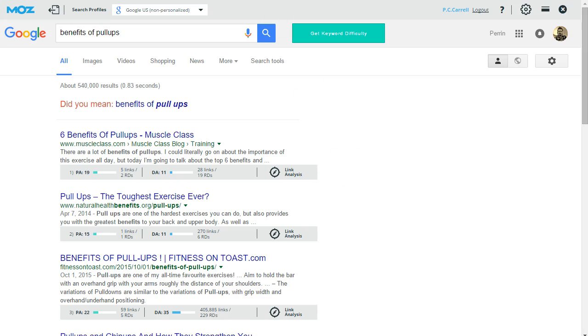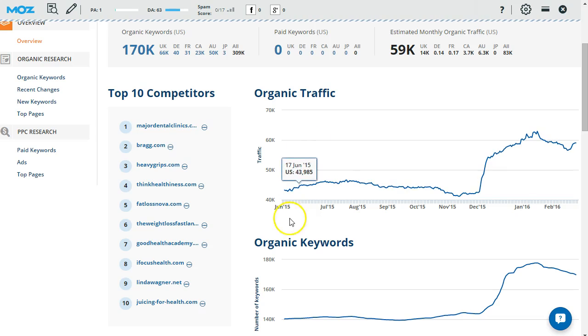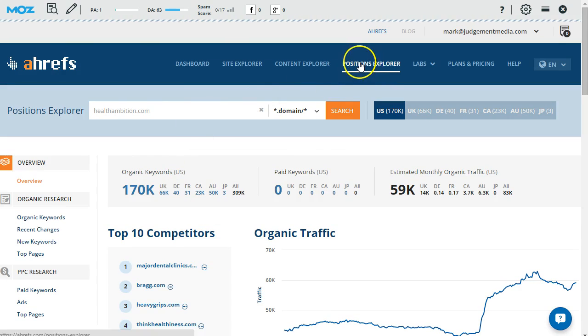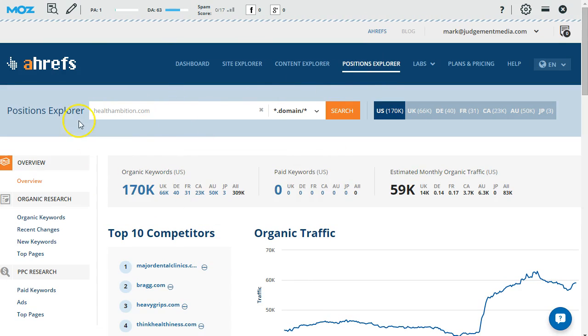Let's look at the paid way. The way I like to do this, if I'm going to use a paid tool, is to use Ahrefs. In Ahrefs, you can go to the Positions Explorer and either type in your blog. So here you can see I typed in Health Ambition, which is a blog run by Gael and Mark. Or you can type in a blog of one of the competitors you've already found.